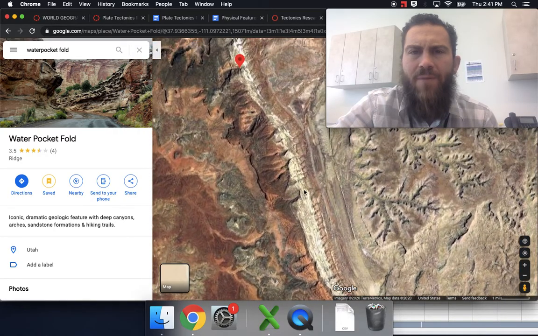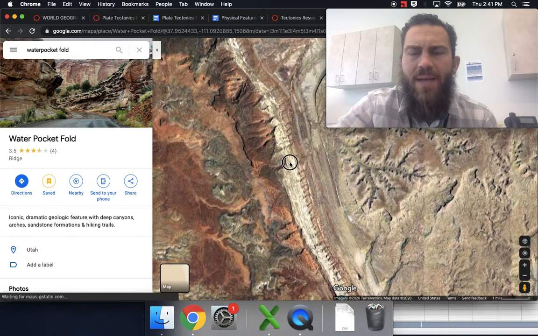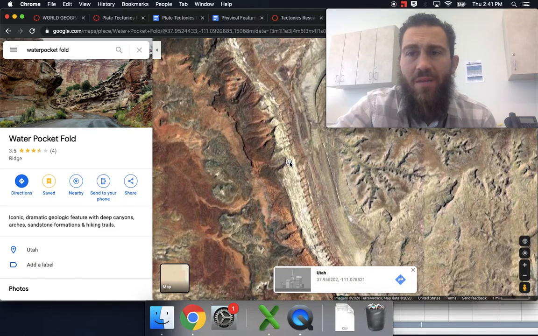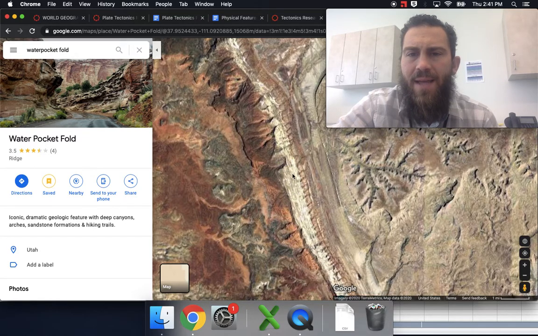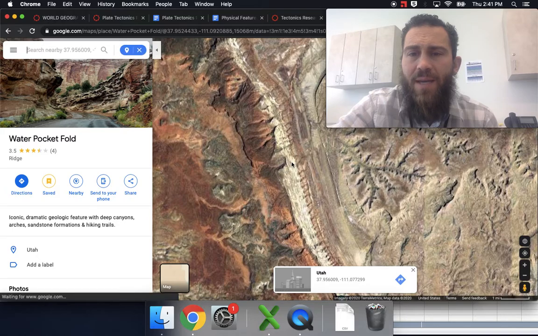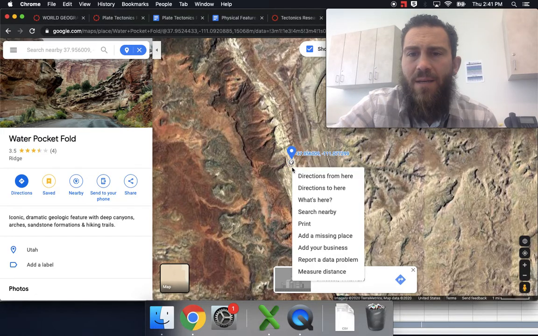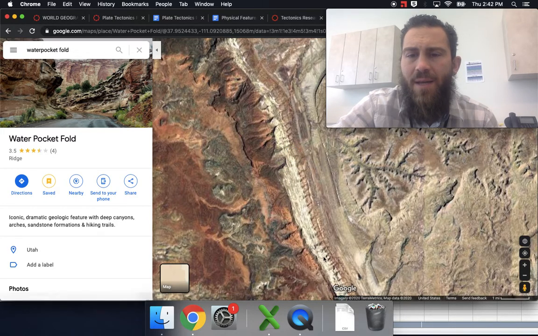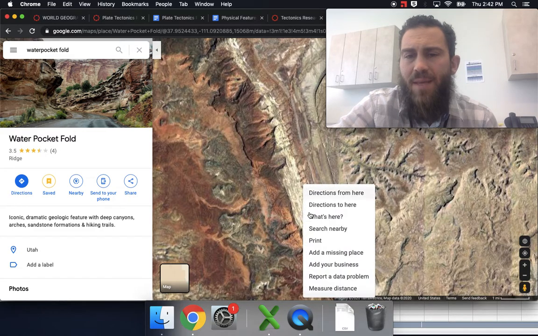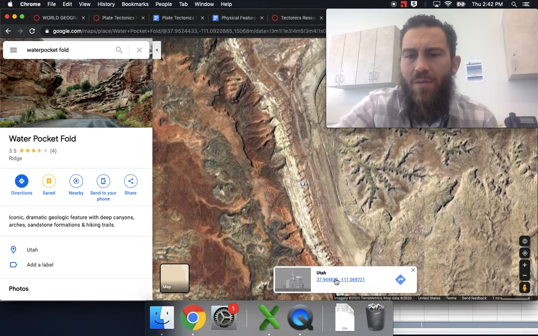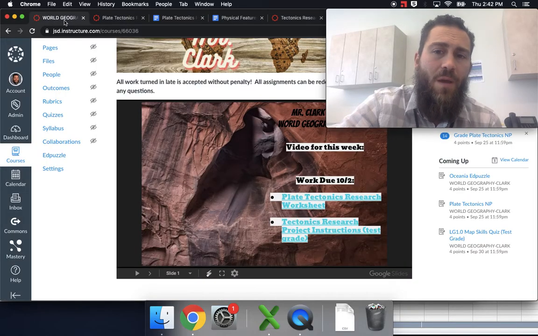Now, if I want to find out where this is, I just click somewhere on the map and it tells you the coordinates. This is the latitude and the longitude, so you can copy and paste that. If it doesn't do that when you click, you want to right click and choose "What's here?" and it'll do that same thing I just showed. And so that's how you find the latitude and longitude.